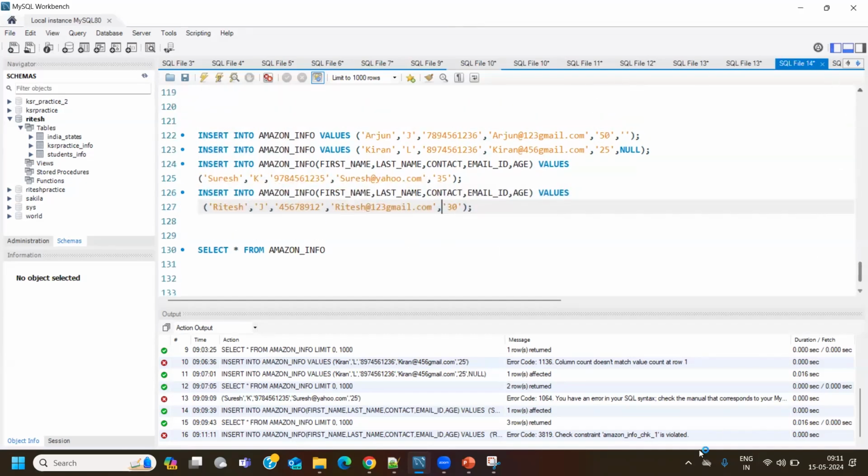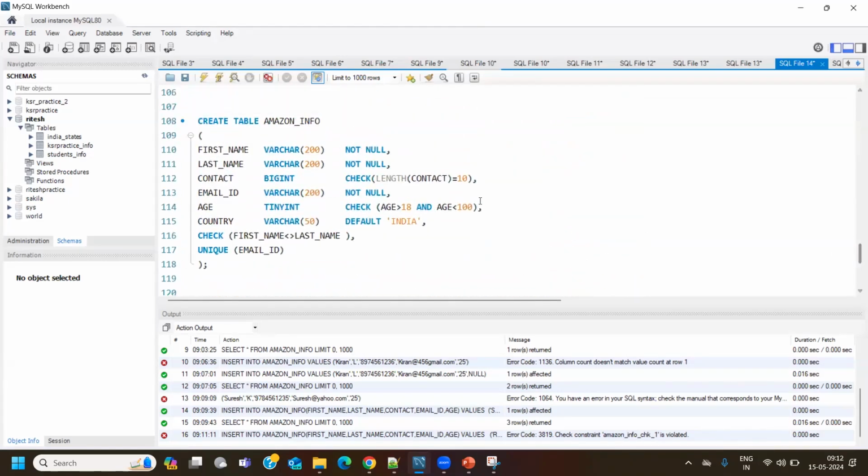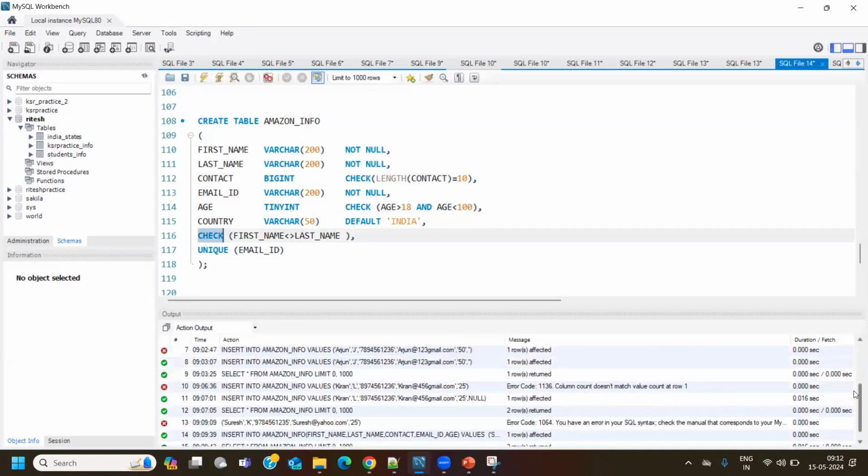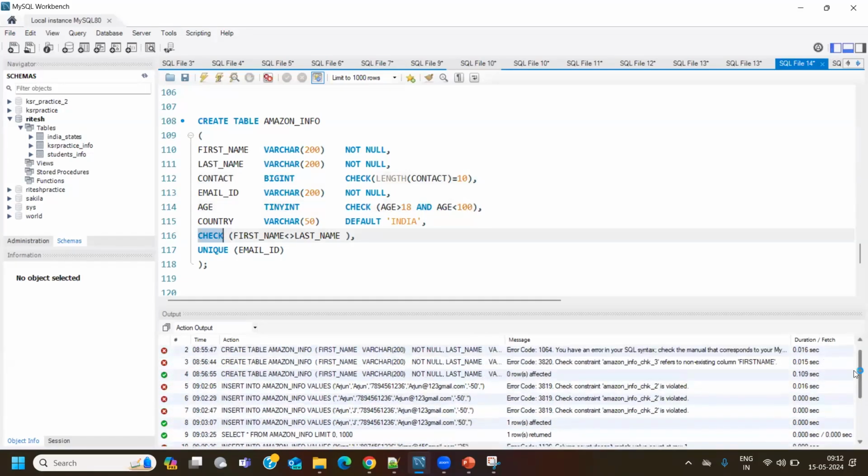Here it is trying to say some check constraint is violating. What is that check constraint? If I go above, this is the first check constraint which we have mentioned. Check constraint 1 is violating. How many check constraints are there? 1, 2, and 3. There are three different check constraints, so you have to go back and see which one is being violated.